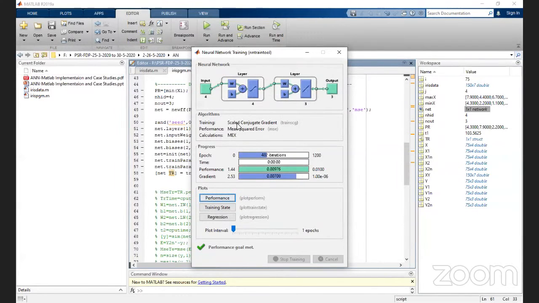We have used the scaled conjugate gradient method for training. That is the backpropagation model. The performance measure we have used is mean squared error. We have a maximum of 1200 epochs, and we reached the goal at 482 epochs. What is the goal we have set? The performance goal is here: 0.01. See, the goal has been crossed, reaching 0.009. The gradient values are displayed here. You can take the values.